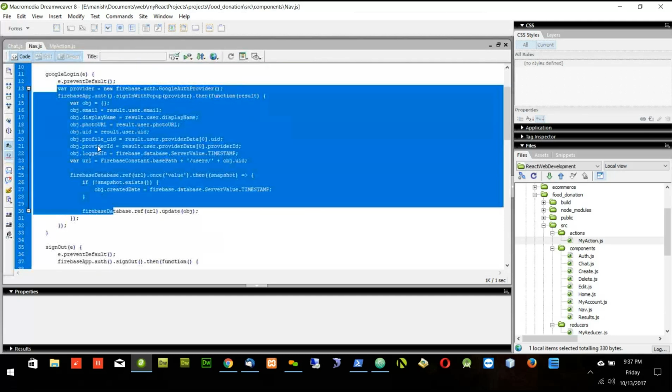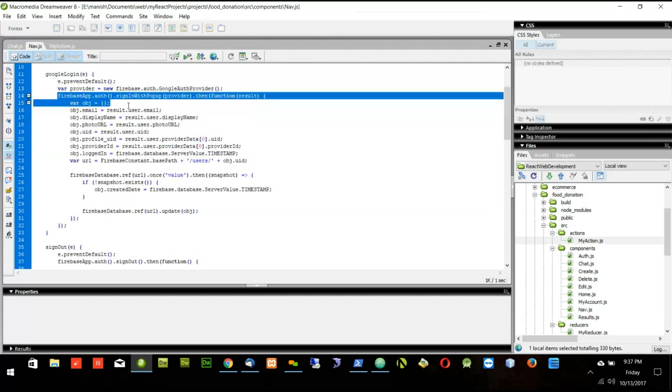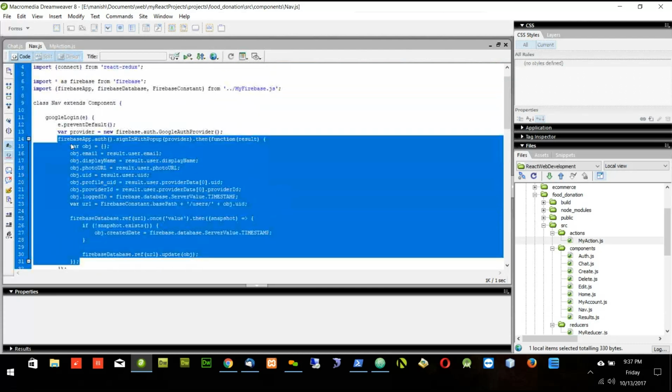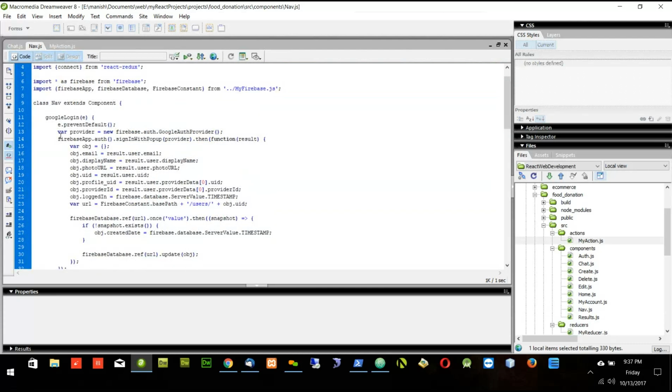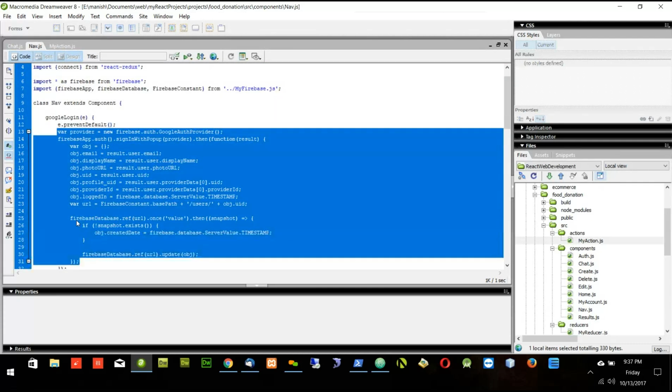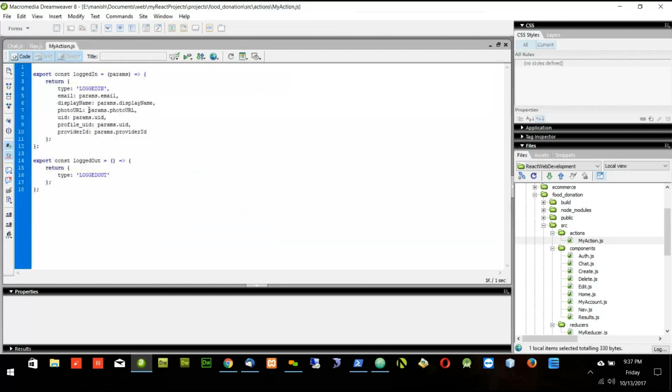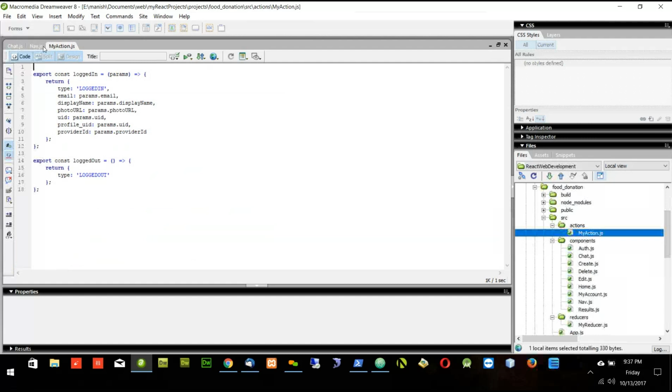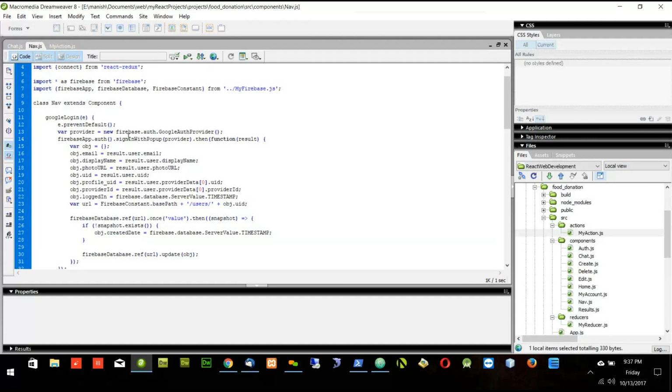Whatever logic we have put here inside this Google login, though this Google login will be called, all this part of the logic we should put inside the my action kind of thing. And my action will trigger the reducer and do the necessary things there. So it is a good idea.